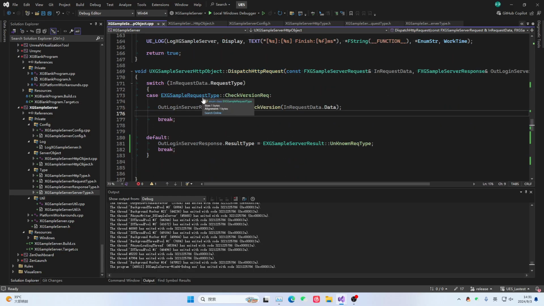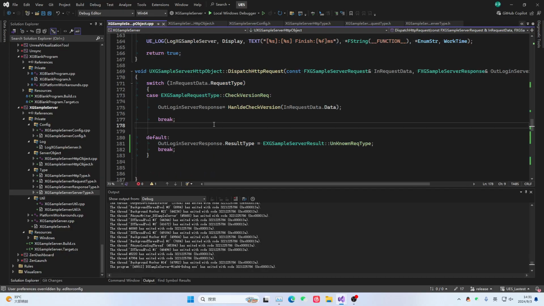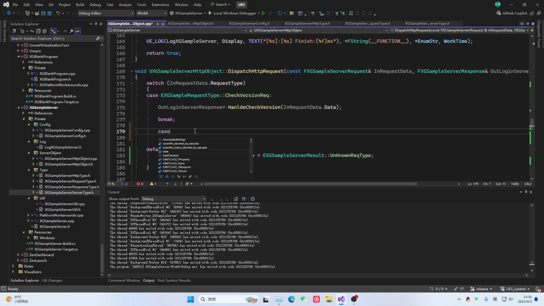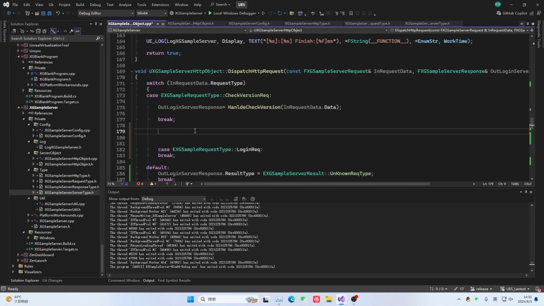So we really need to add a new enum here. And we happen to have this login enum here. We'll just paste it over. Okay, we'll paste it over. Here, we just handle the login. Okay, the break here needs to be written. Okay, then here we need to handle this case.